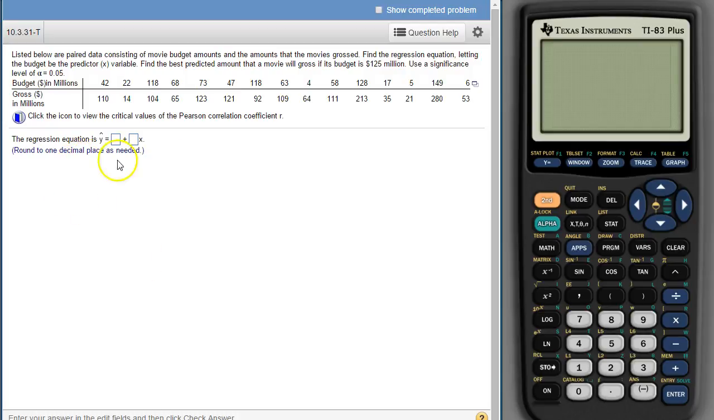In stats class, this is a problem from your final exam review, but it's coming from chapter 10 material. So we're doing a regression equation, linear regression, and we have the data set. There's two ways you can do this. One, you can plug it into your calculator, or two, you can use StatCrunch. So let's start off with the first example. We'll plug it into our calculator.